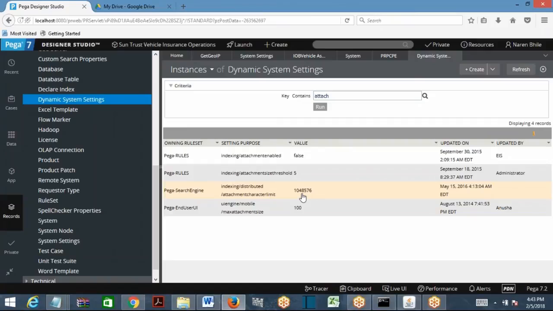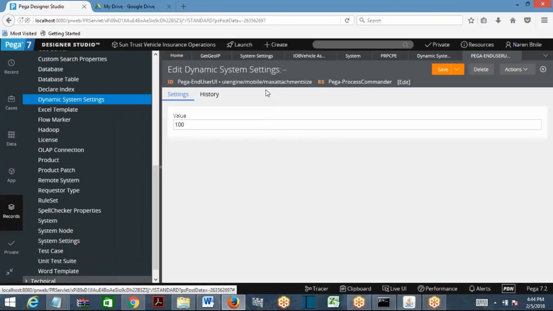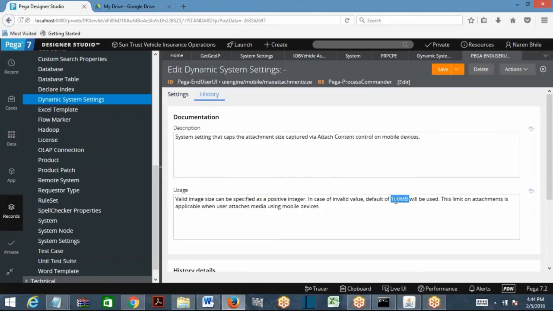If your attachment has more than this number of characters, the system is not going to accept it. Attachment size value is 100. Whether it is in MB or it's for mobile application. See, this is for mobile. Value is 100, I think MB only, 100 MB, you can see in the history. So maximum size default value will be 100. In case of invalid value, it will choose the default 100 MB.